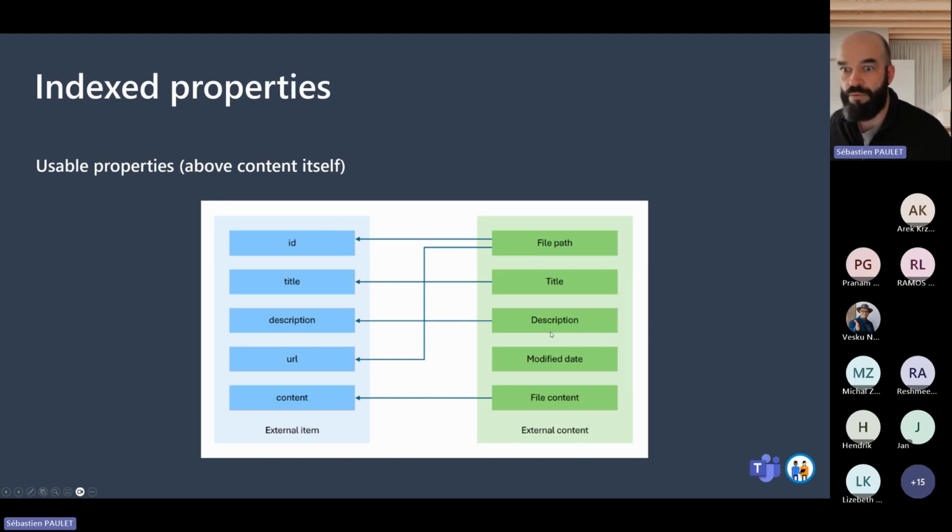So if I'm plugging to a file share, there is no URL in a file share, there is a file path, okay? And what we call the content is the file content, so the content inside the file.